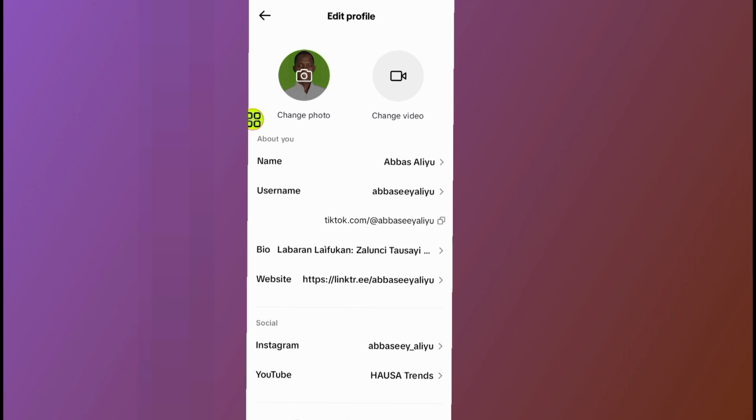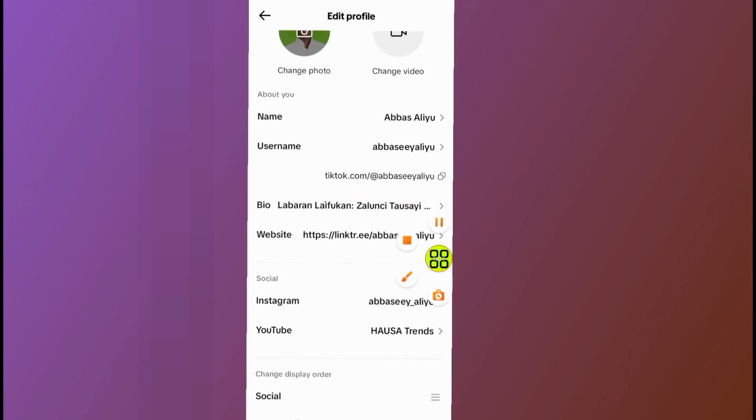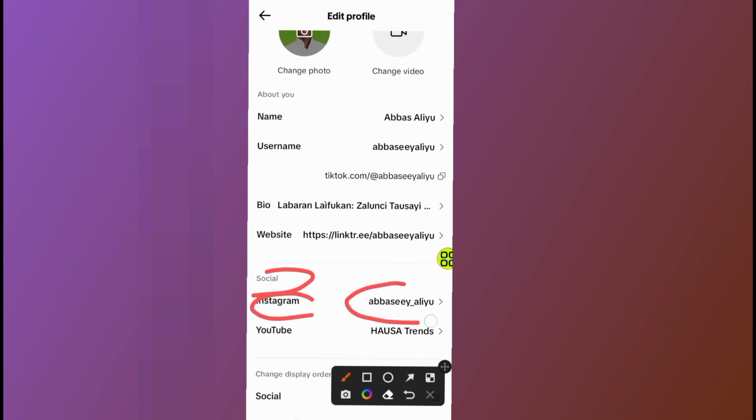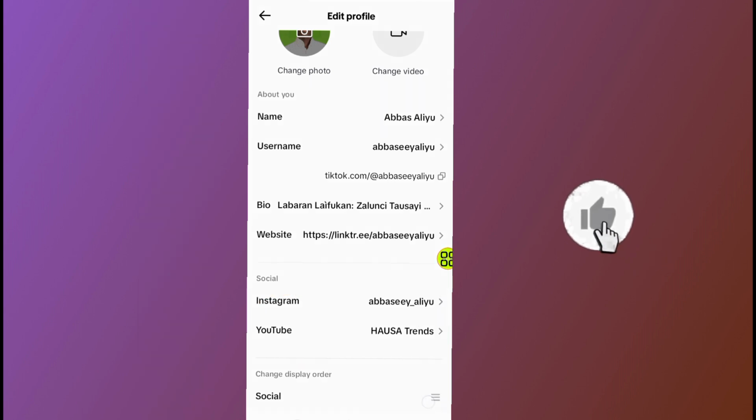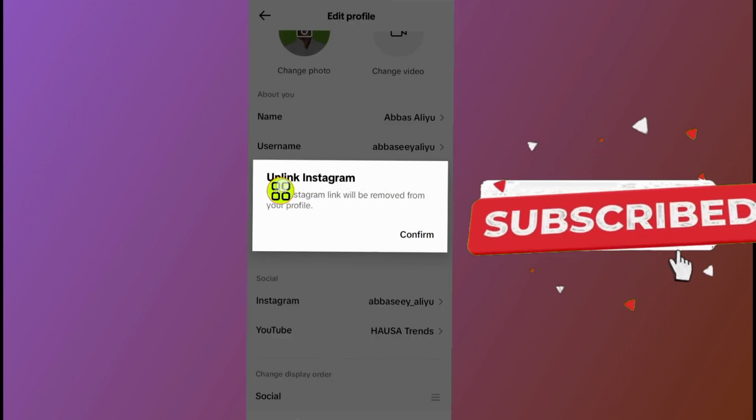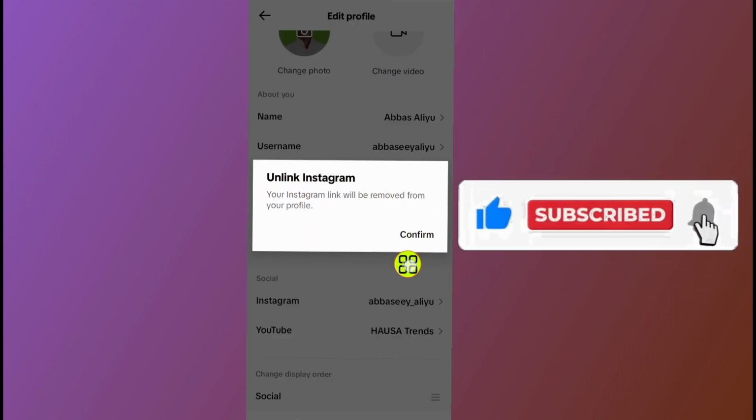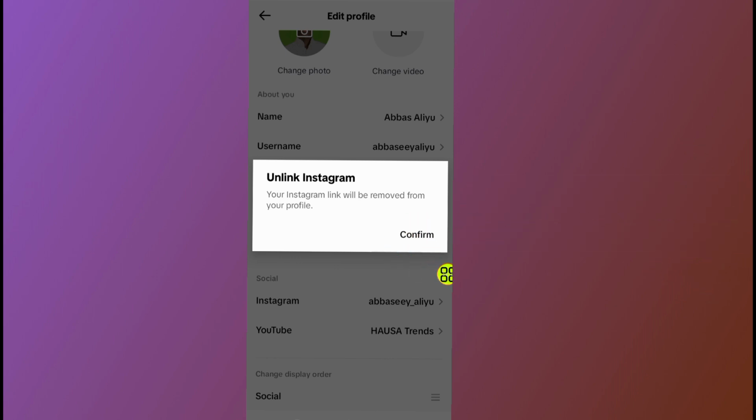After you tap on edit profile, scroll down. Here is where it says social. So here is my Instagram and here is the Instagram username. Tap on the username. As you can see, here it says unlink Instagram. So tap on this, confirm. Now if I tap on confirm, it will unlink my Instagram and my TikTok account. So tap on unlink.